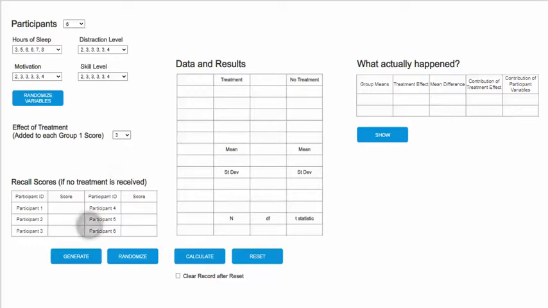And now what you do is you click Generate, and what this will do is generate 6 recall scores, and each one is just the percentage correct on the recall test. So person 1 got 33% correct on the memorization recall test. And what each one of these represents is a score that the person will receive if they don't receive the sugar, if they end up going to the no sugar group. And that's why it says if no treatment is received. And each score is just generated based on these characteristics.